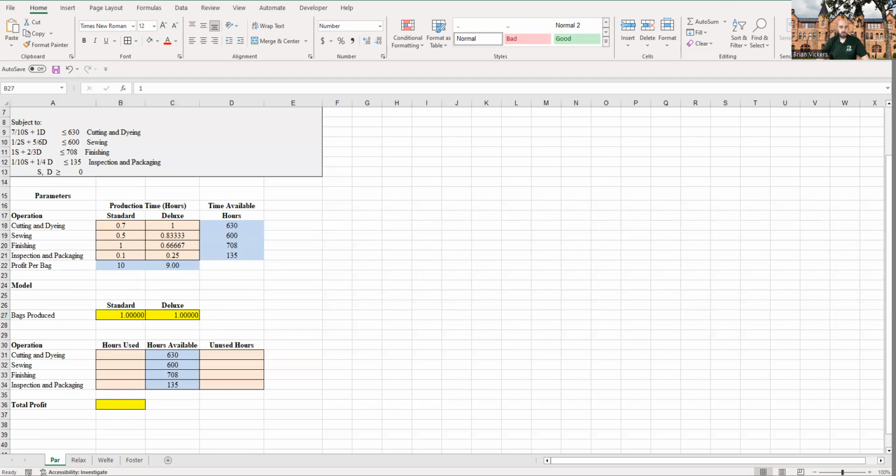So the amount of cutting and dyeing time we use is going to be equal to the amount of bags of each type we produce times the amount of cutting and dyeing time for each of them, and then add it together. So if I make 1 standard bag, it's going to take 1 times 0.7 plus 1 deluxe bag would be 1 times 1. However many I make, I need to have that multiplied by the amount of time used for that many bags, and then add those two values together. Add the total amount used for making standard bags and the total amount used for deluxe bags.